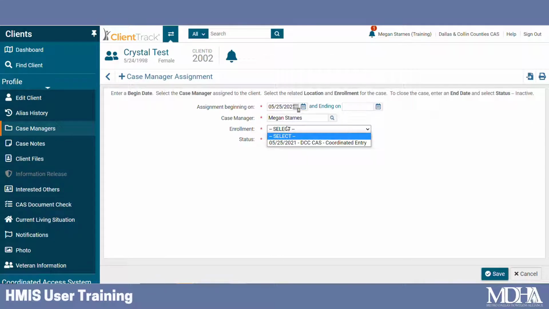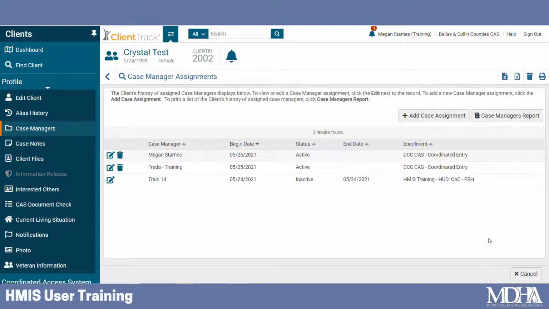I'll need to select an enrollment to tie this assignment to. A case manager assignment must be tied to an enrollment in the system. If the client has no active enrollments, then you will not be able to assign a new case manager to them until you enroll them in a program. Then I'll choose the status as active so that this case manager assignment is active moving forward, and click Save. Now both Frida and I are case managers on this client's CAS enrollment, and we will both receive notifications when this client is going to be inactive on the CAS queue.